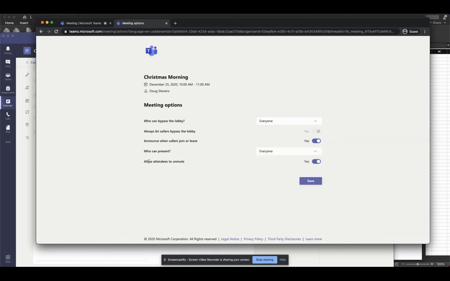And will I allow attendees to unmute? By default, yes. But if you've got a really large group and you just want to present, then maybe you don't want them to be able to unmute. And so you just change that to no. And that's it. Once you hit save, those settings are permanent on that meeting.